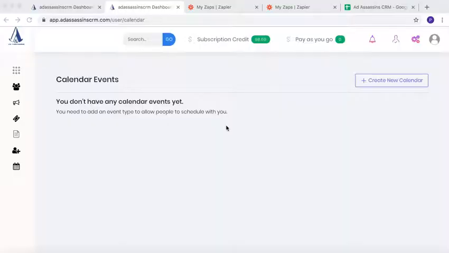Today we are going to be going over how we set up a calendar inside the brand new Ad Assassins CRM. This calendar is fully integrated within this website and it is able to be placed through a URL anywhere that you'd like. So wherever your leads or contacts are coming from, they are able to set up an appointment with you through this calendar URL.